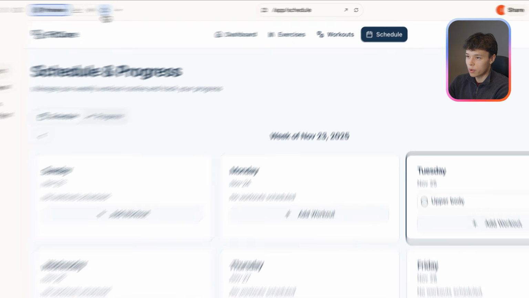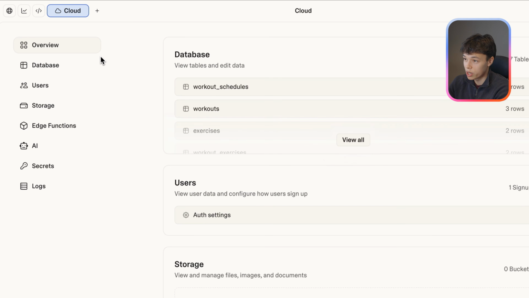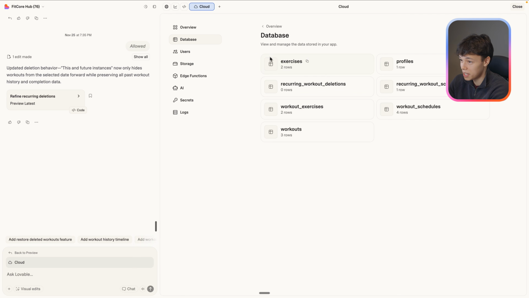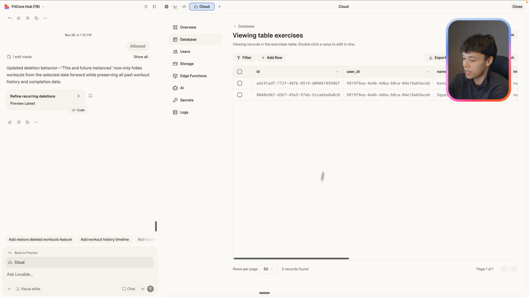Another thing that we can do here is press on this cloud icon, and that will take us to our backend and our storage. We have this overview right here, and then we can go to these individual pages like the database, and here we have our exercise table with the various exercises, and we can see that these are linked to users.